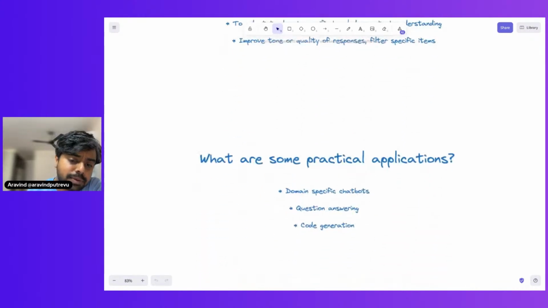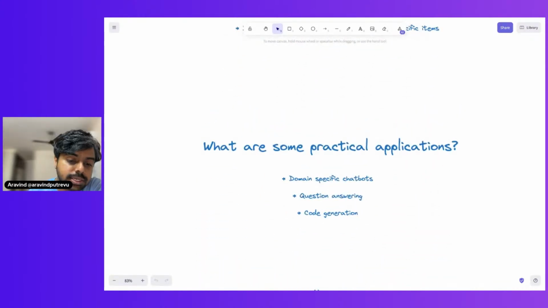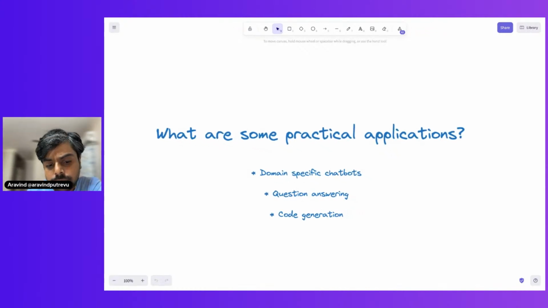What are some practical applications? Again, question and answering seems to be very popular. Domain specific chatbots, yes, but the data set is smaller. Code generation is very popular. Most of the large language models that you see are focused on code generation tasks. For example, a ton of people fine tune Llama for code. In fact, Meta itself does this, called Code Llama. Then there are StarCoder and DeepSeek. There are a bunch of models which are focused on code generation, fine tuned for it.